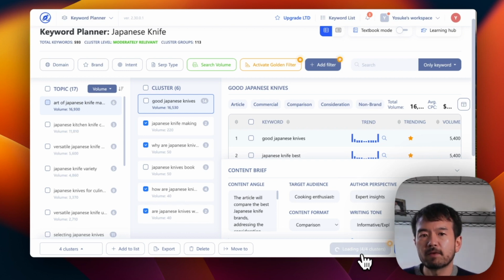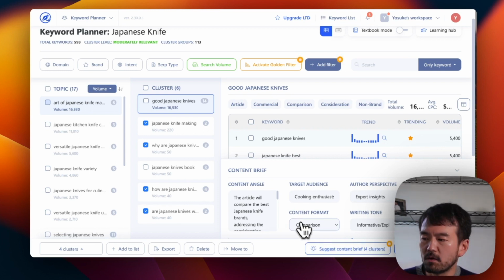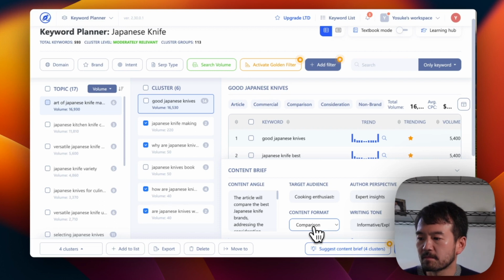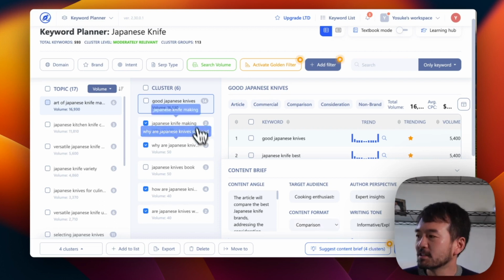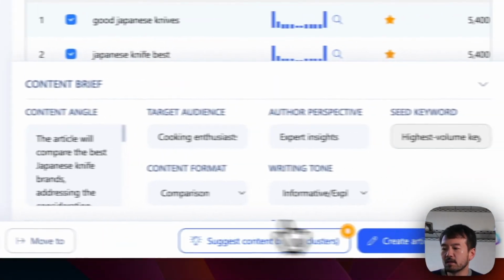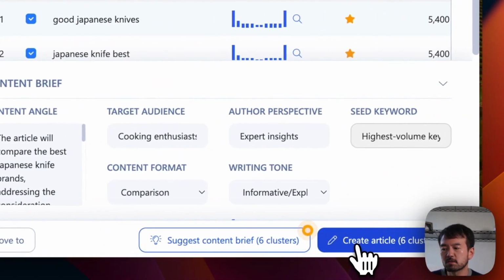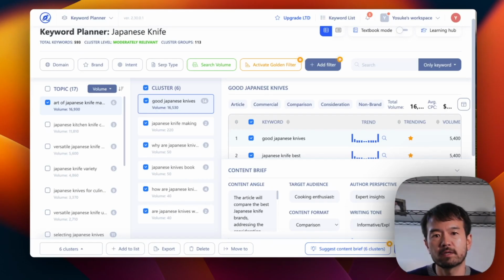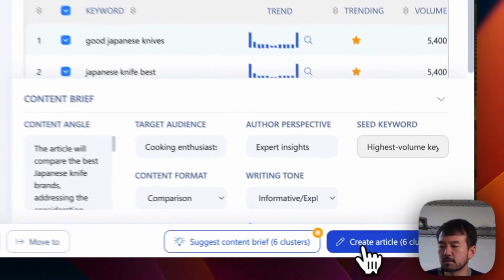And as of right now, your content format doesn't actually change the content direction. It's just information for you. But in future, WriterZen said, based on the choice of the format, it's going to actually change the template. That's even better. So now content brief is complete. So I can choose everything. And what you want to do is click this create article. You are moving away from keyword planner and going to a content creator. So I'll just click this.